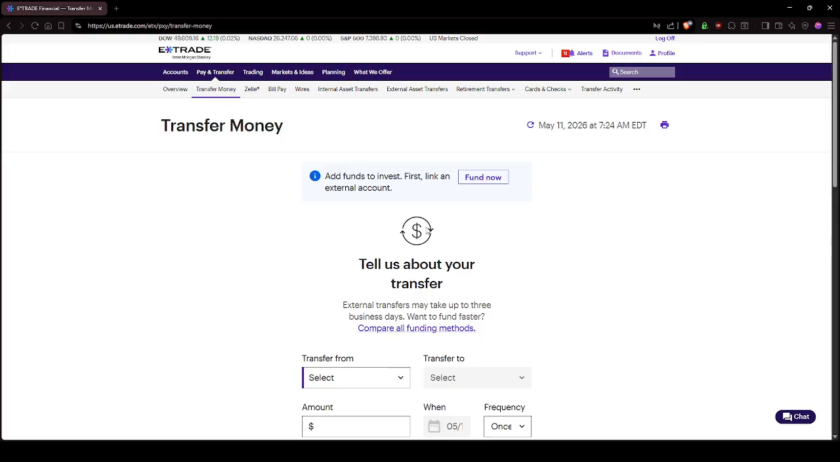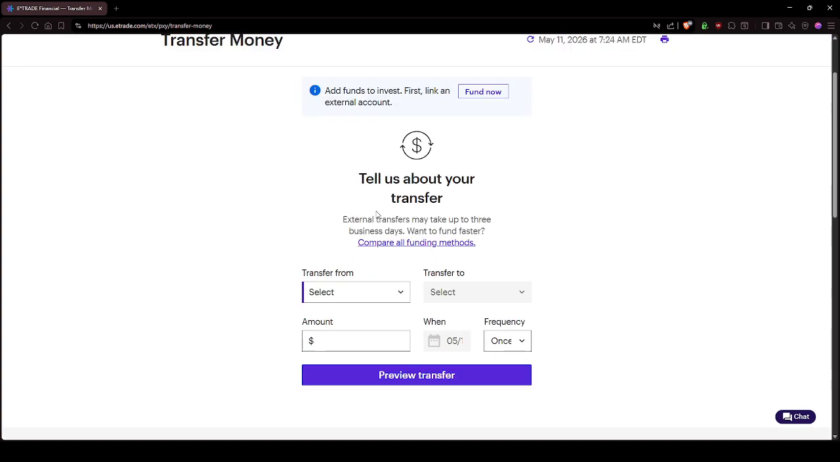If you choose to transfer to an external bank account, be sure to enter the bank account details accurately. You will need the bank's routing number and your account number. Review the information for any mistakes before proceeding. After confirming the account details, select the amount you wish to transfer and click on the Continue button.